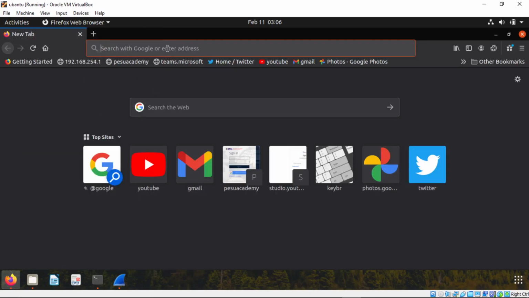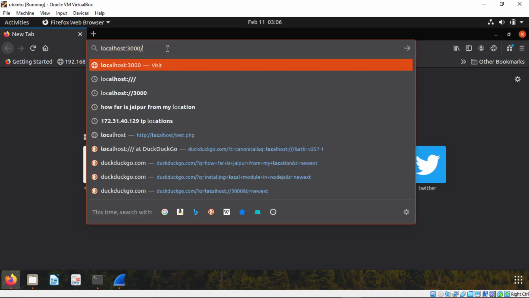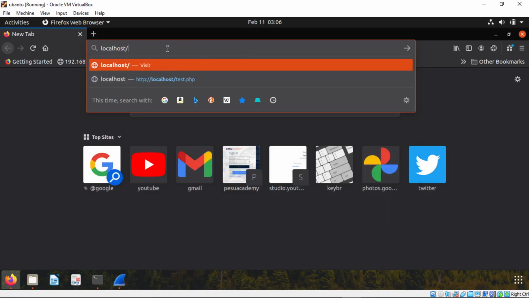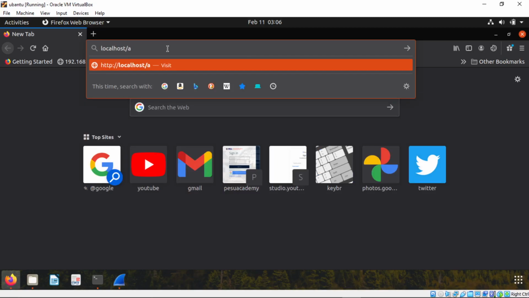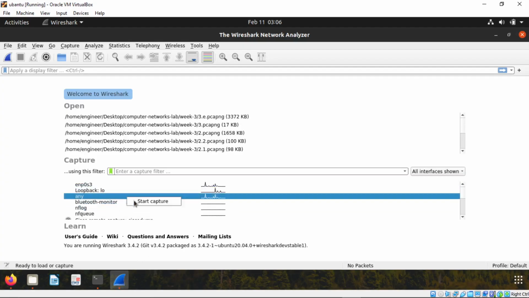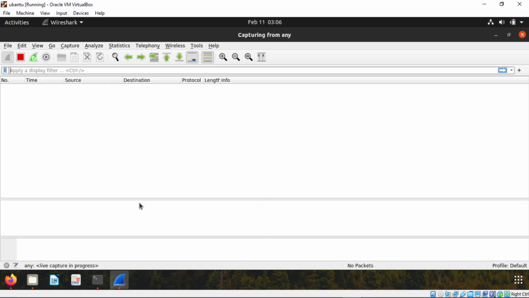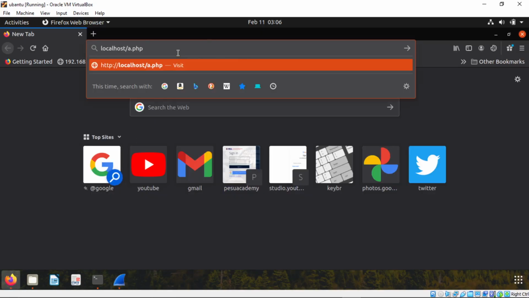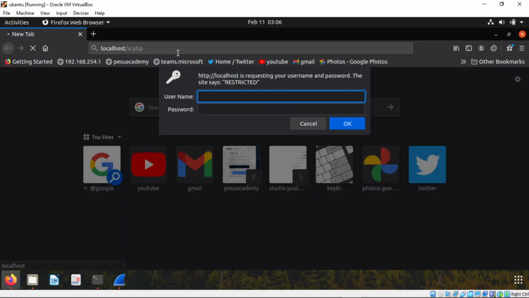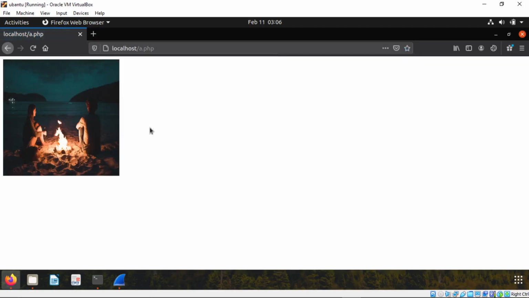Now we'll type localhost/a.php. Now before pressing enter, go to Wireshark, click on start capture, go to the website and click enter. Enter the password you made for basic authentication. We can see the image has been loaded.